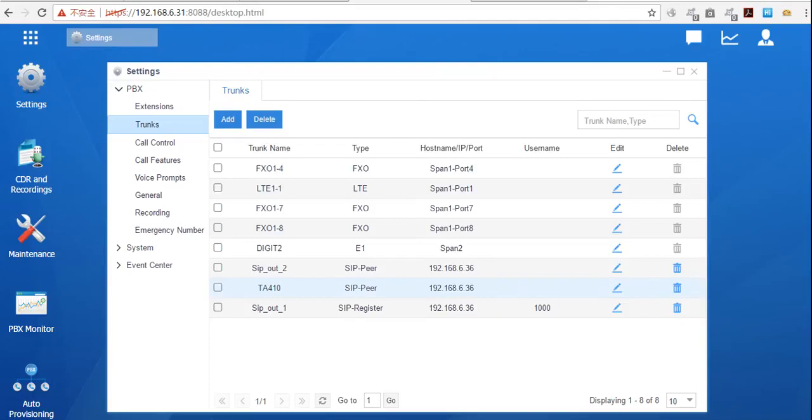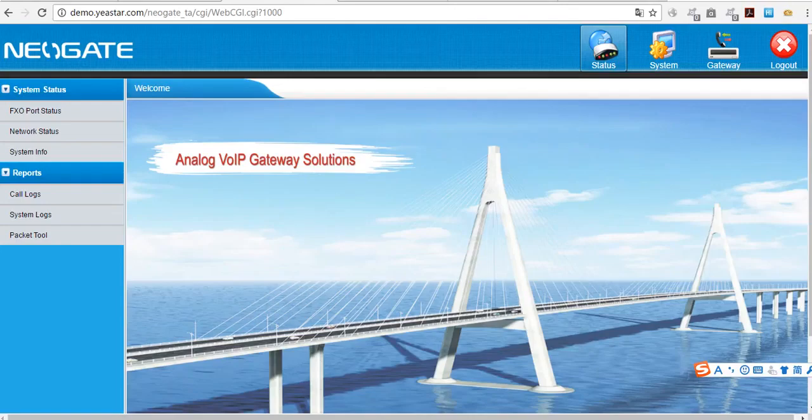Now we need to go to the web GUI of this very gateway to finish up the rest of the configurations, so we can officially build the connection. Okay, here we go. Here we are in the web GUI of our TA410. This is our analog gateway with 4 FXO ports. So the first thing we need to do here is to realize the connection between this gateway and the PBX.